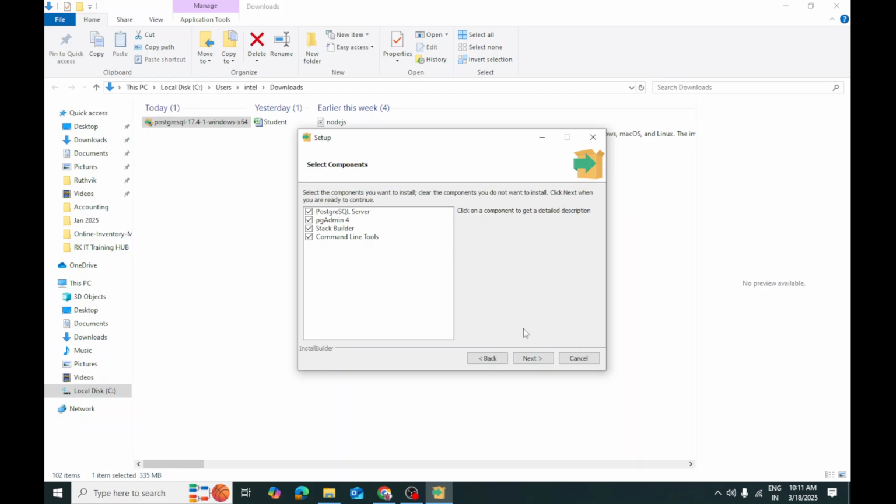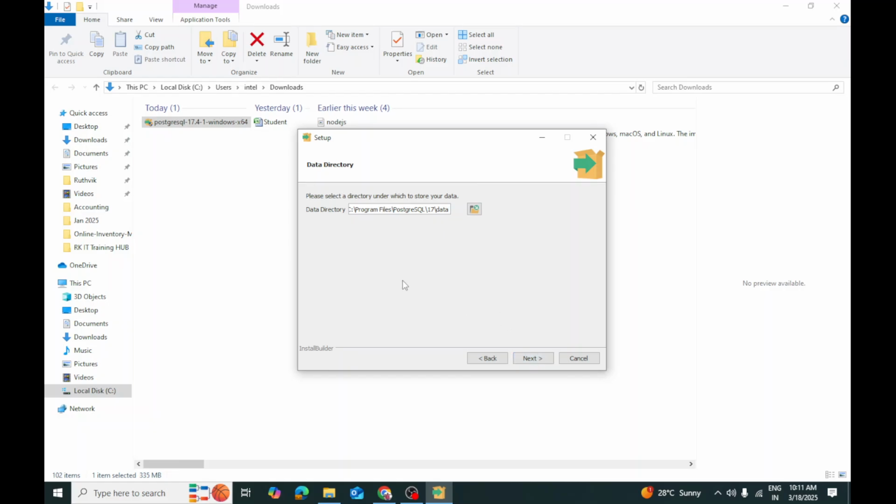Click on next, and then make sure that you have checked all these. By default, all these are checked. So PostgreSQL Server and pgAdmin 4, which is a user interface, Stack Builder, and then command line tools. So make sure all of them are checked, and then click on next, and then don't change anything. Go with the default option.